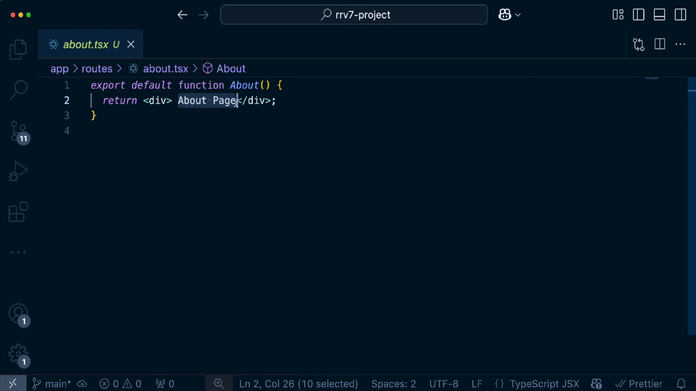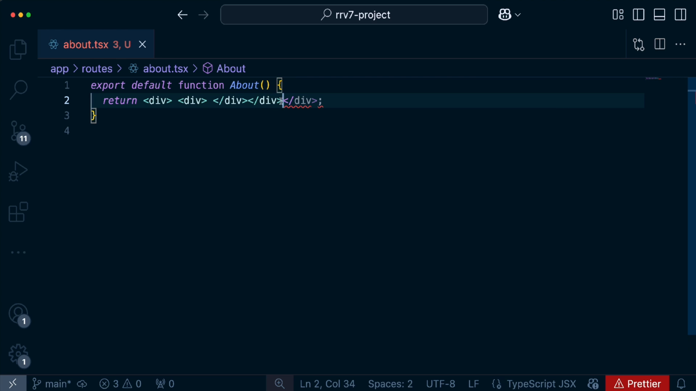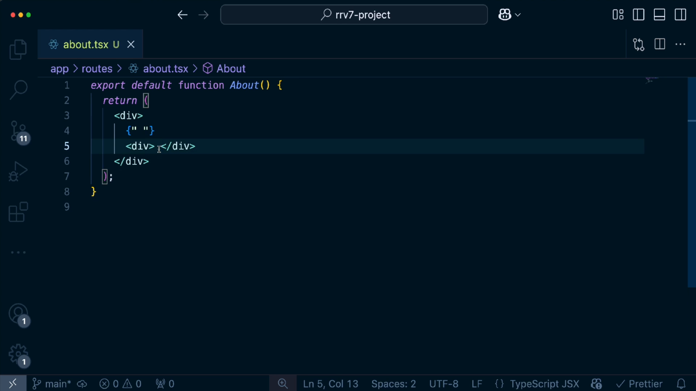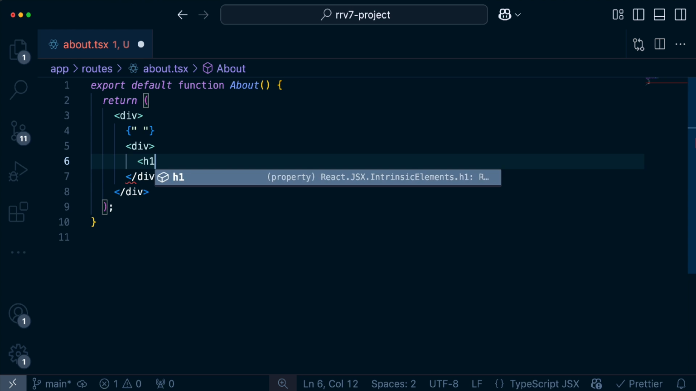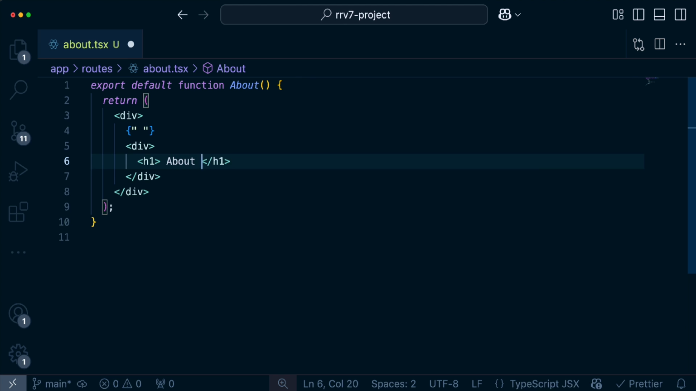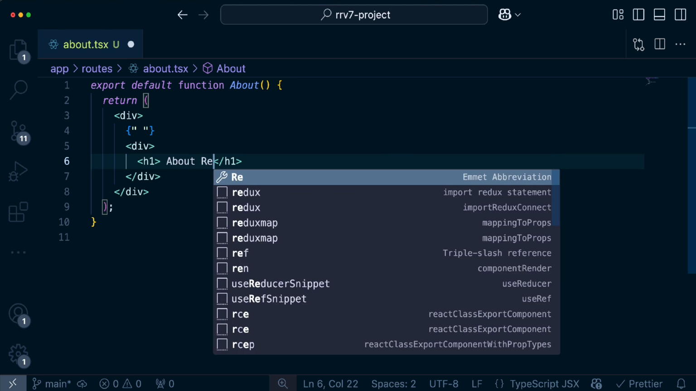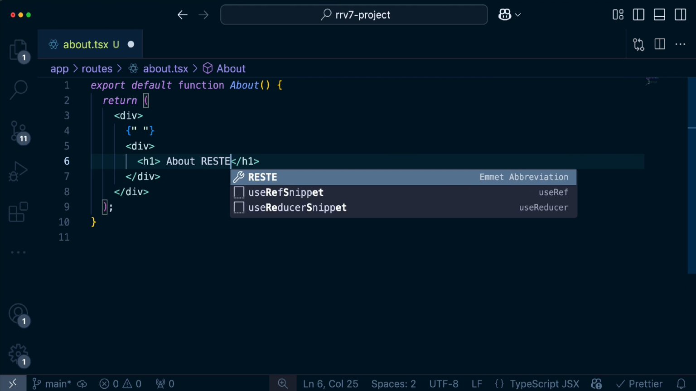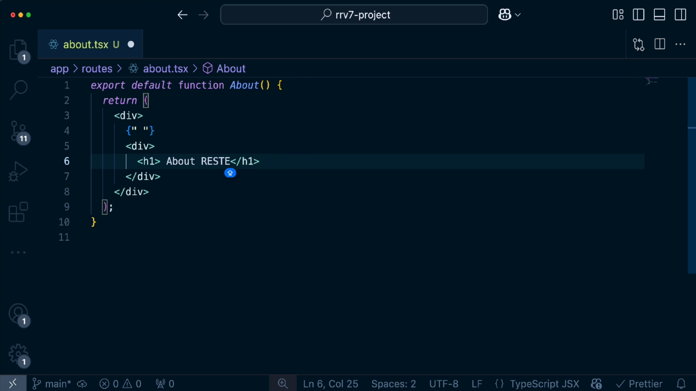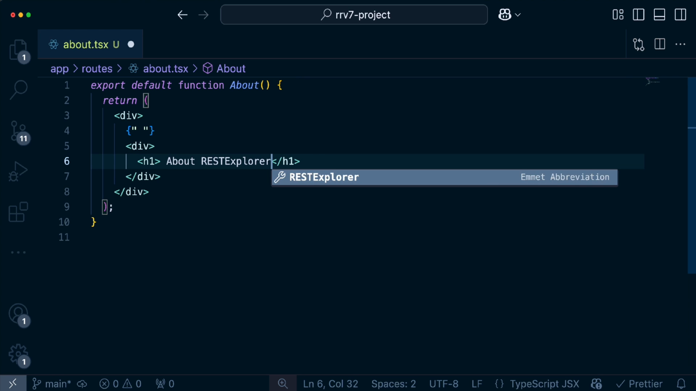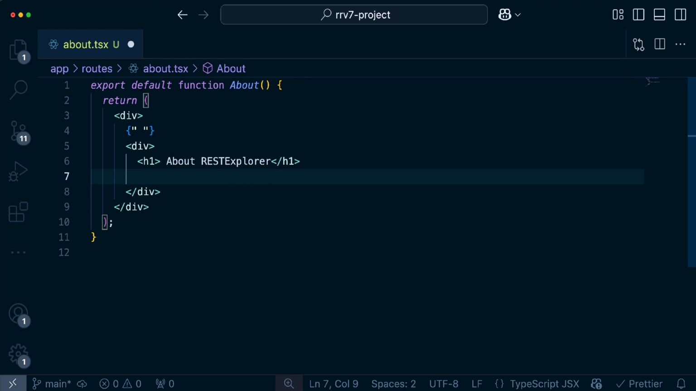The basics of it is I'm just going to make a div inside of here. And this div is going to contain the h1 tag for the title of this page. So we're going to put an h1 tag saying About REST Explorer, which is the name of our website apparently. And below this h1 tag, I'm going to put a paragraph tag.